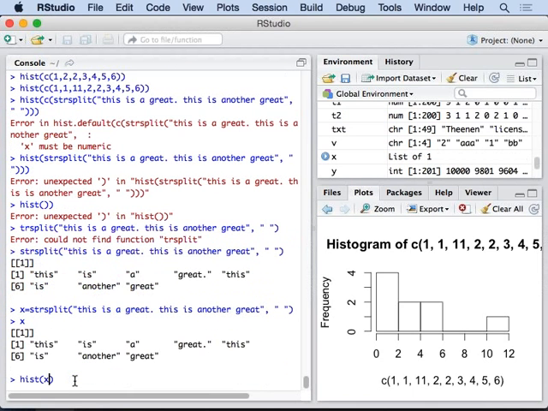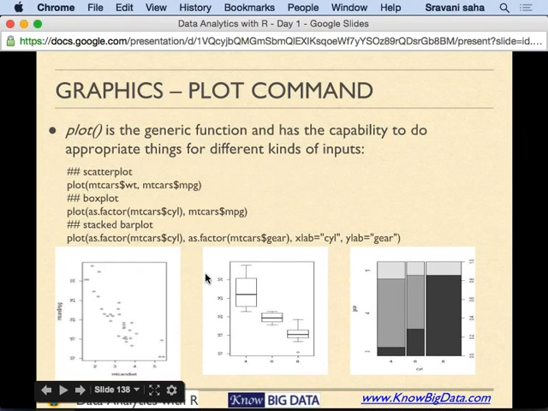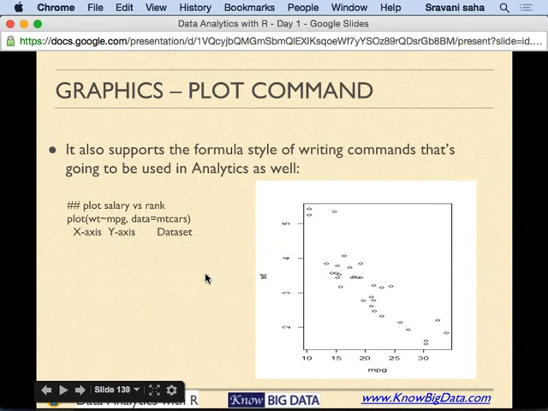Okay, let me just try. Yeah, it wants the data to be numeric. You cannot plot the data just like that. Okay, so this one is working for everyone. So plot does a lot of things by itself.